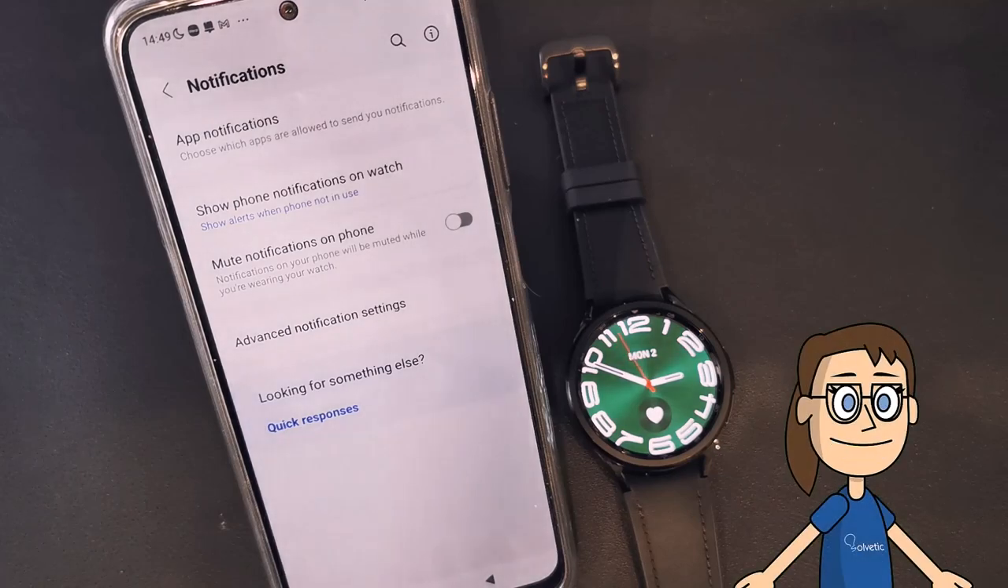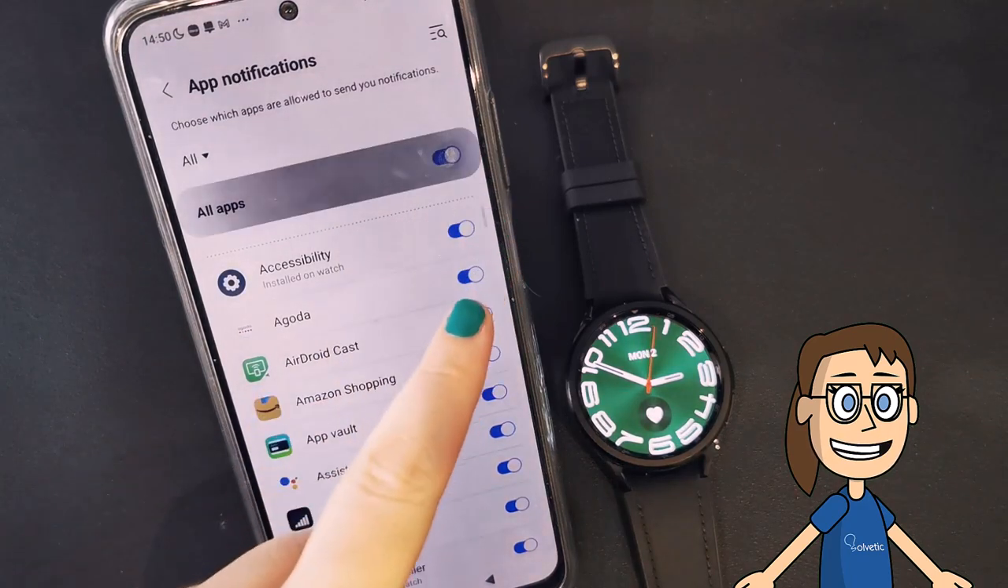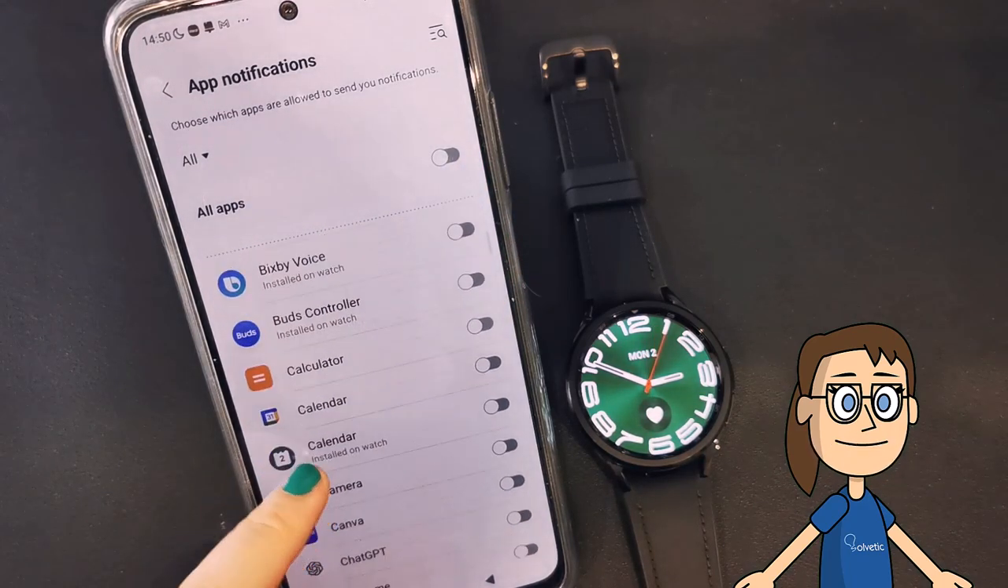Then let's first click on App Notifications. In the list that opens, you can manage whether you want to receive notifications from all applications or only those that you activate manually.